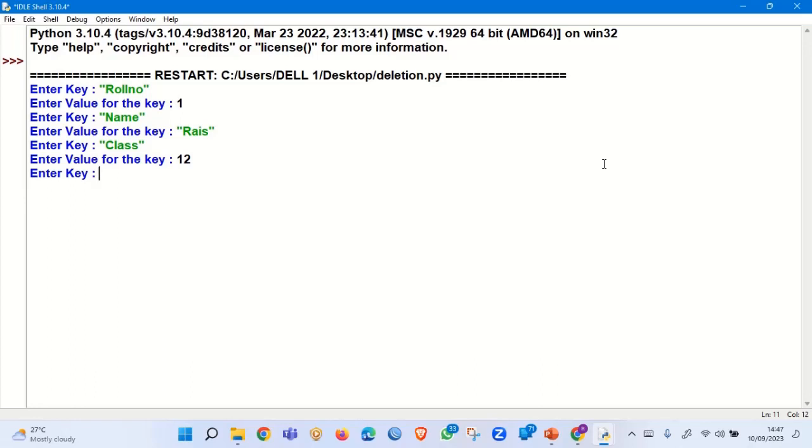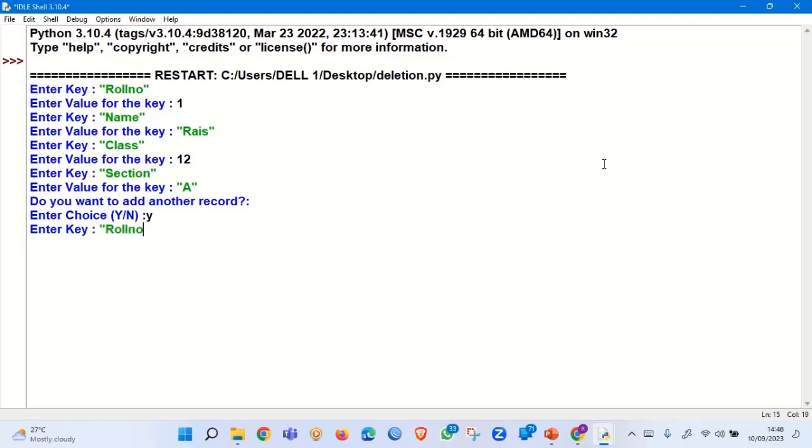Then section, and the section is, let's say A. Do you want to add another record? Let's add 5 records in this binary file. Yes, I've entered small y and you can see that it has taken my choice. Enter key. So again, roll number 2, name, let's say Nadir.